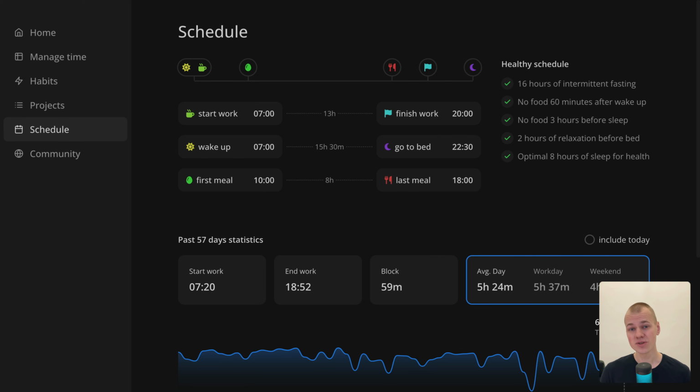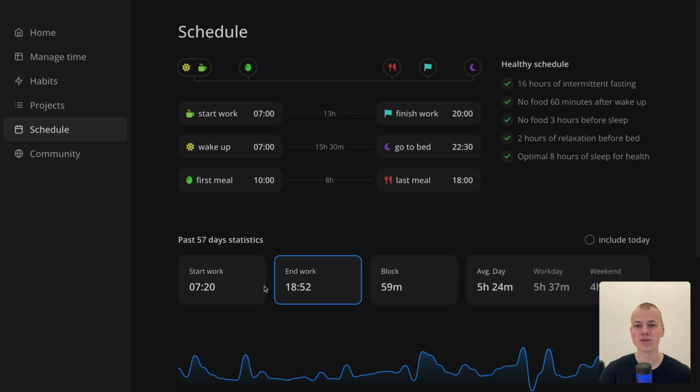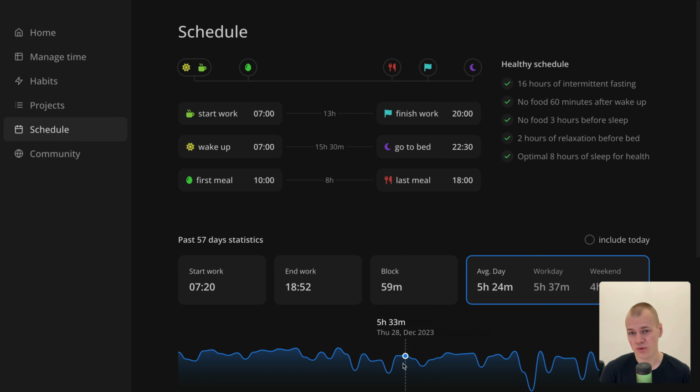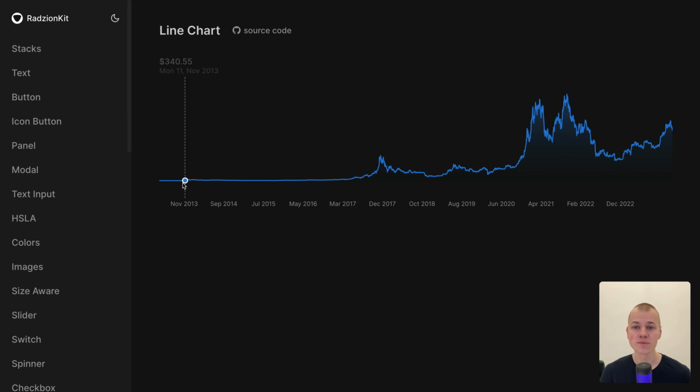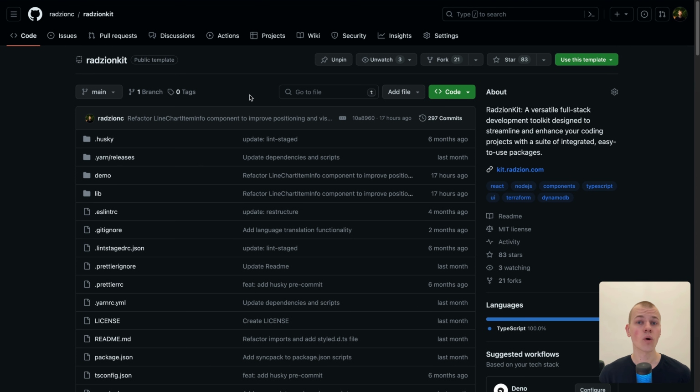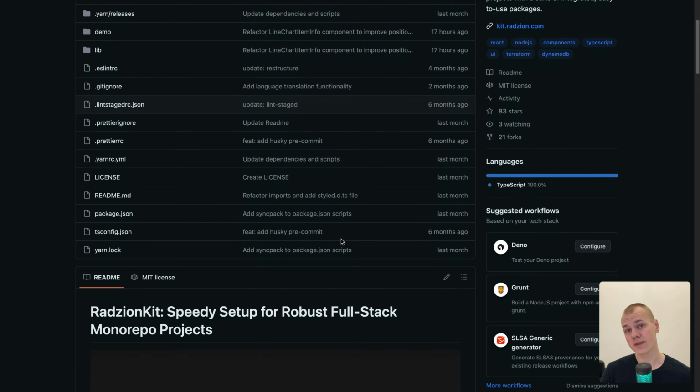Hello everyone. In this video, we'll create a React LineChart component without relying on external chart libraries. This task may seem daunting at first, but you'll find that it becomes manageable and straightforward when we break the component into smaller, more digestible parts. This modular approach not only simplifies understanding, but also makes it easier to adapt and extend the component for your specific requirements. The demo and source code are available in the RadzionKit GitHub repository. You can find all the resources mentioned in this video in the description.